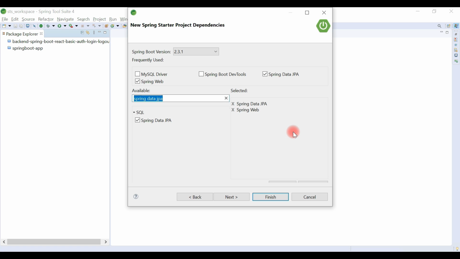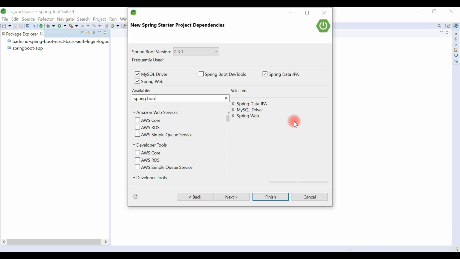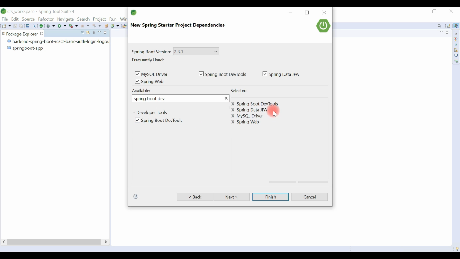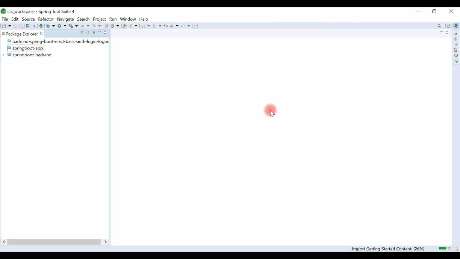So let's quickly pick up the MySQL JDBC driver, and let's also choose the Spring Boot DevTools dependency. We use this dependency because whenever we make some changes in a project, we no longer need to restart the server again and again. Alright guys, once you select all the required dependencies, hit finish. This will create a Spring Boot project in Eclipse STS IDE. Here we go.